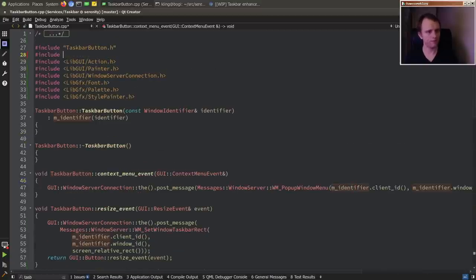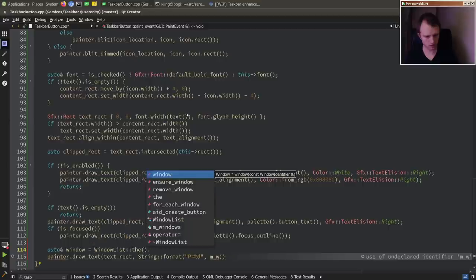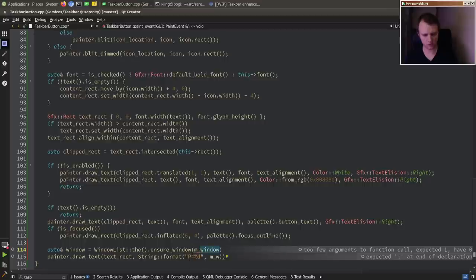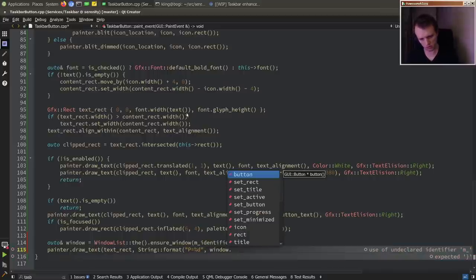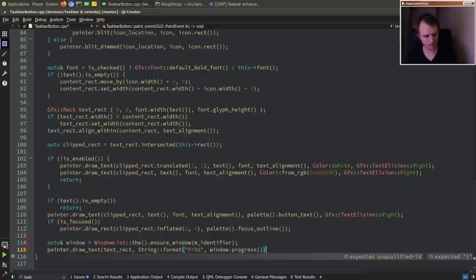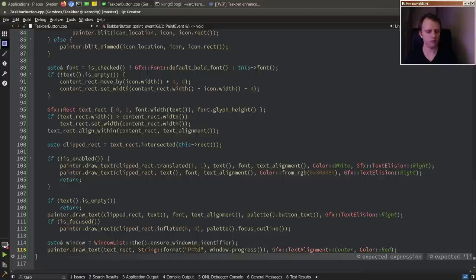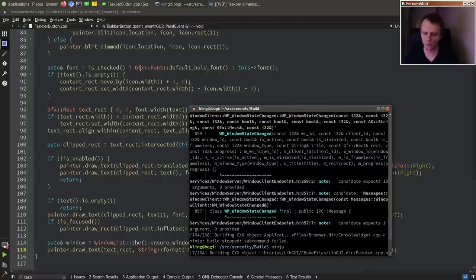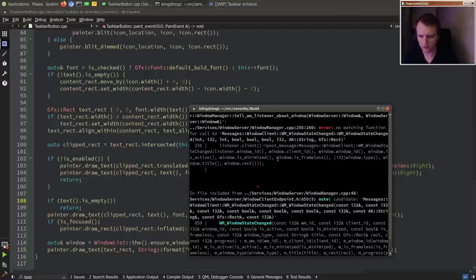Can we look anything up with that in the window list, maybe? Is window list the ensure window for identifier? And then we'll say window progress. Yes, like that. And then we'll put the text in the center, and we will use red for the color. Okay. So if I put all the parts together correctly, then we should be able to open the Hello World app, and it should have the progress equals 50 in the taskbar entry in red.